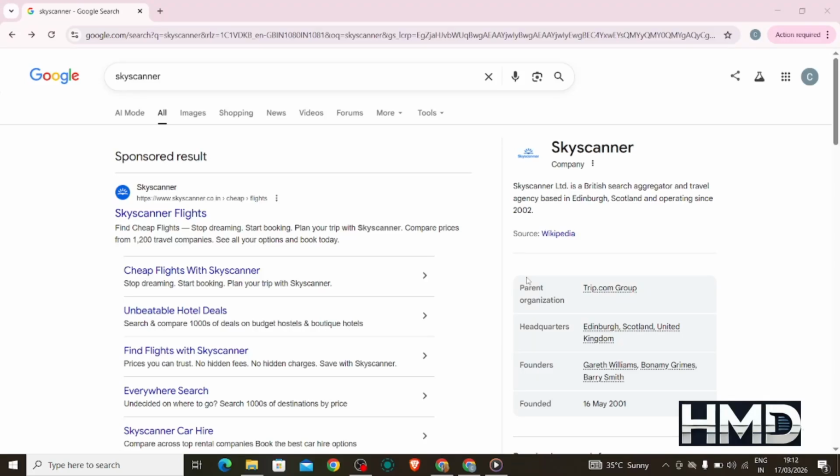If you want to travel but don't want to spend too much money on flights, Skyscanner is one of the best tools you can use to find cheap tickets. In this video, I'll show you exactly how to use Skyscanner to find the cheapest flights step by step, even if you have never used the platform before.